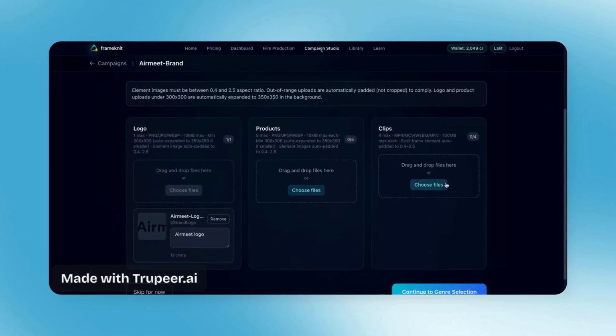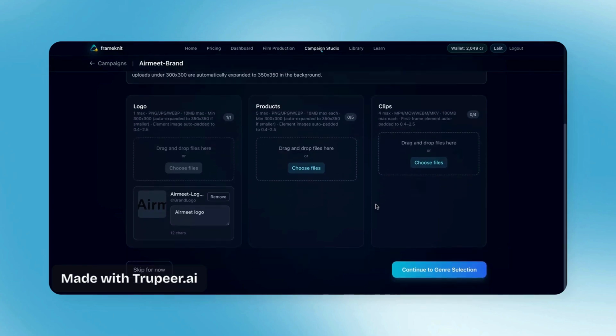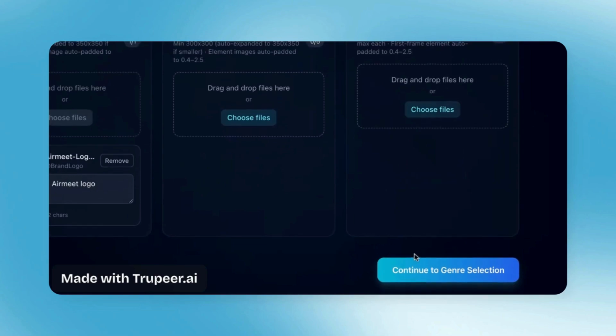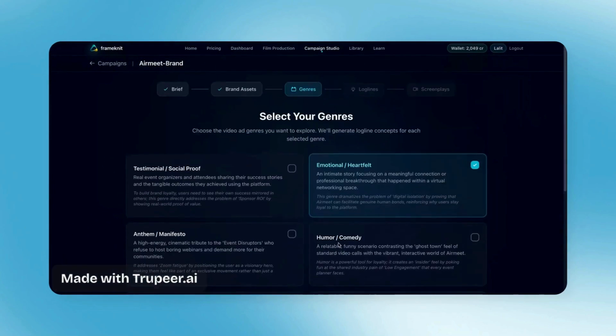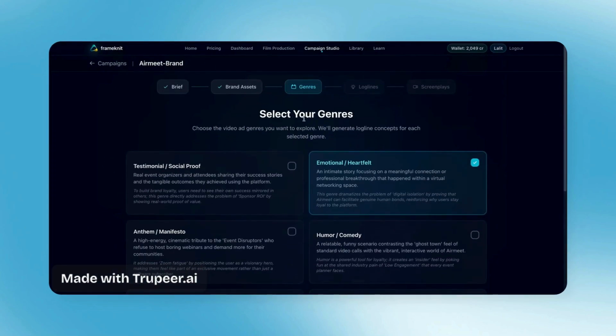You can also upload a clip. That can be a clip of how the product is being used. If you're not ready with all of these assets, you can skip this part, but I would recommend having them ready. Then you can move on to the next section, which is genre selection. At this stage, our AI understands which genres work best for your business brief and business goal.